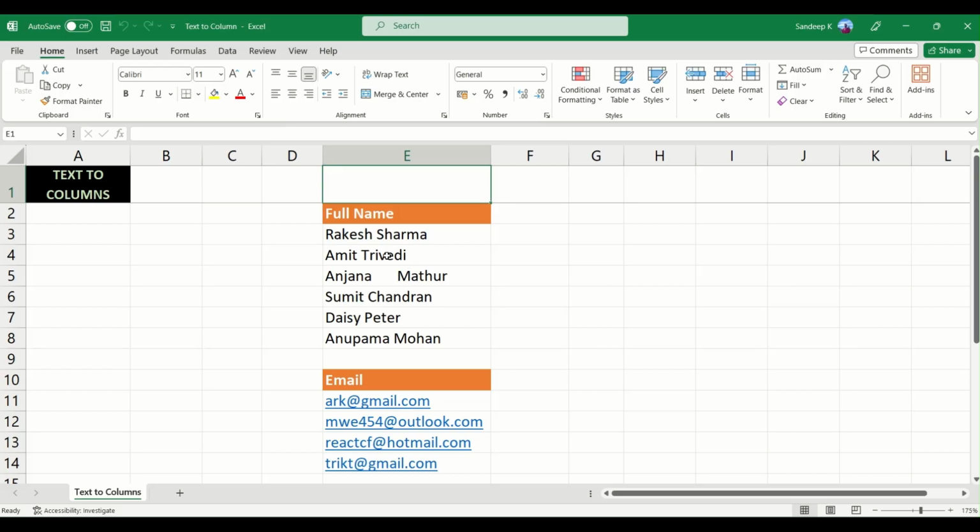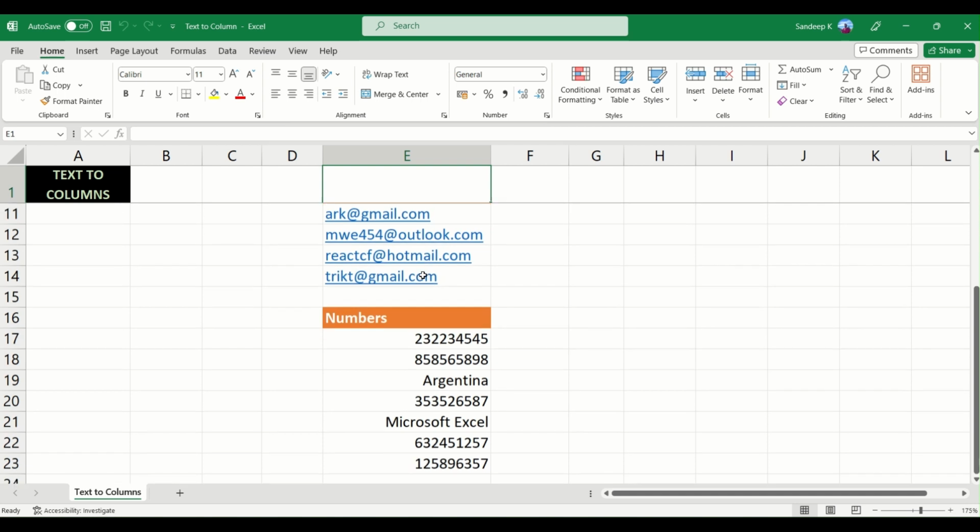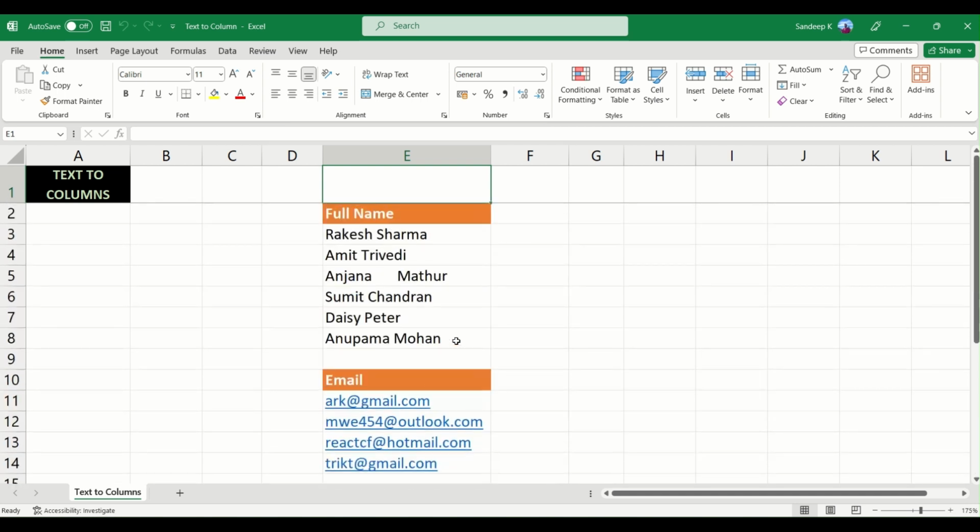What I'm going to do here is I'm taking three different approaches and I will show you what all are the options available for you while you convert text to columns. So let's get started. The first method is converting using spaces.